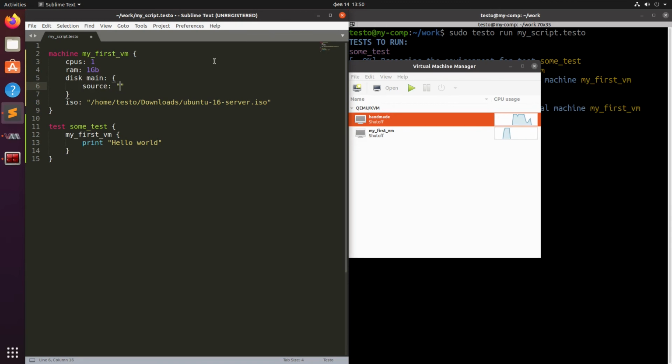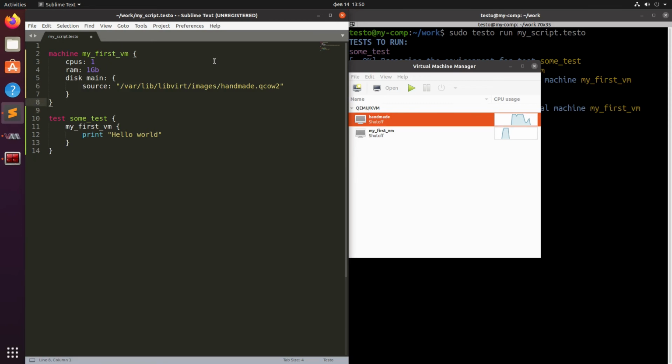The source attribute instructs Testo to create not a blank empty disk, but a copy of an existing one. The ISO attribute has no need for us now. Since the operating system is already installed, we don't need anything mounted in the CD-ROM. Let's also rename the machine, so we won't get confused.